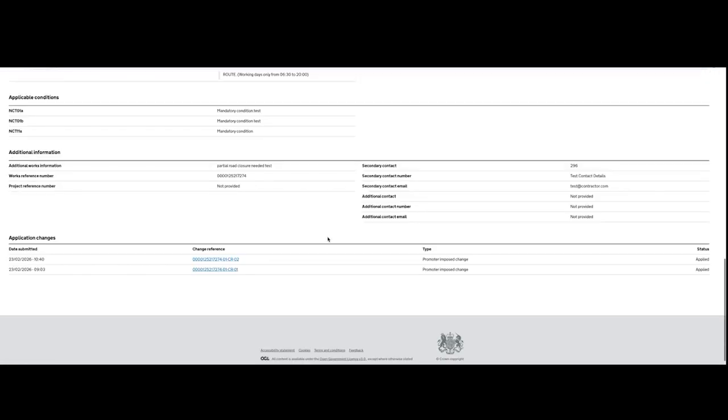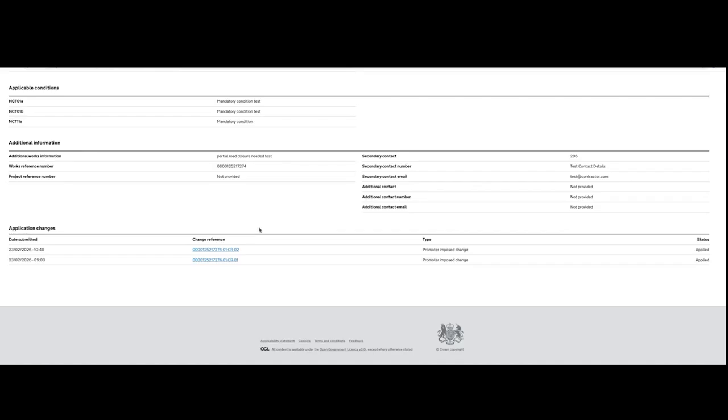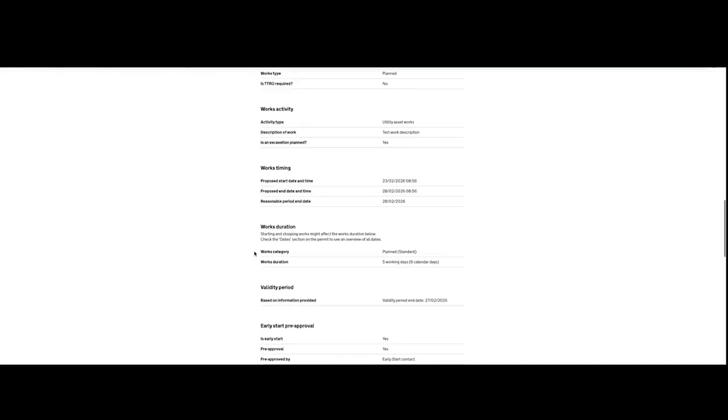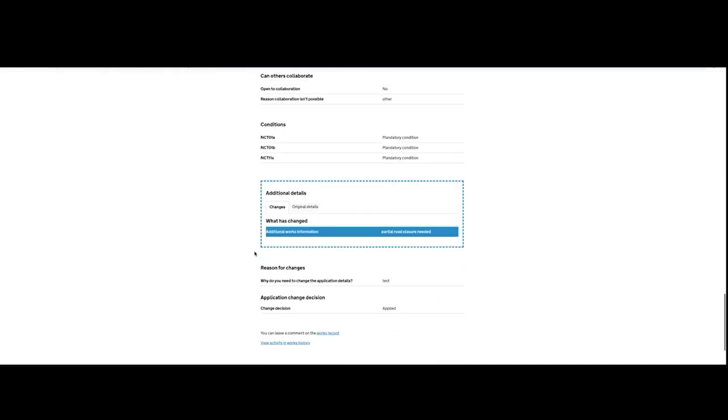And if I scroll down to the bottom, you will see this section called application changes, which will list my change requests. I can then click into one if I wish to view a bit more detail on it. And you'll see again, it will highlight what I have changed as part of that change request.